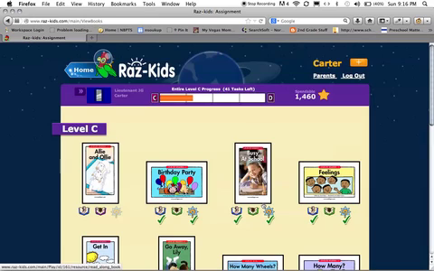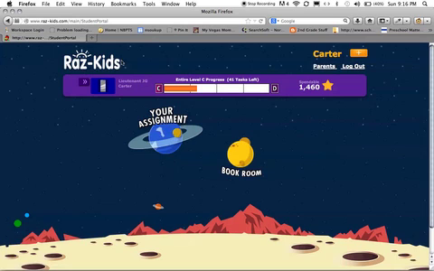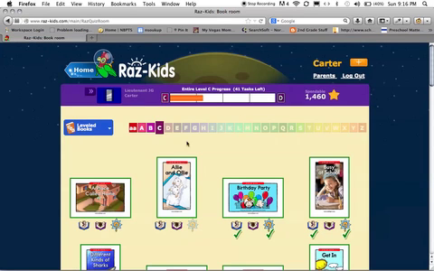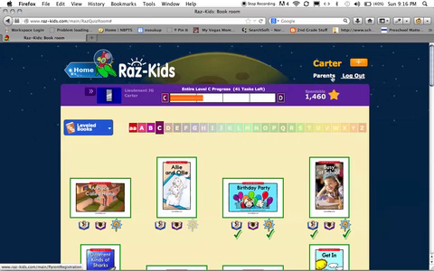Okay, so then if we click go back home, there are books. Book room. If you go in here, these are the different levels, obviously. If you click on leveled books, there's leveled books, Spanish leveled books, nursery rhymes, poetry books, song books, and trade book quizzes. I think that's awesome.